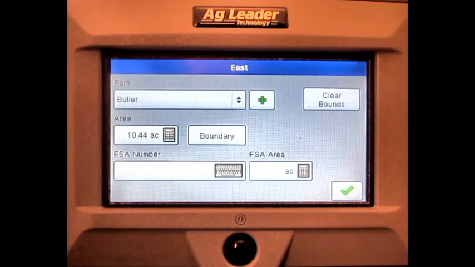We have now covered how to import a field boundary on the Ag Leader Edge display.